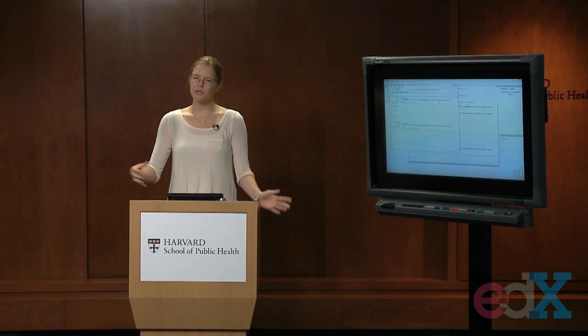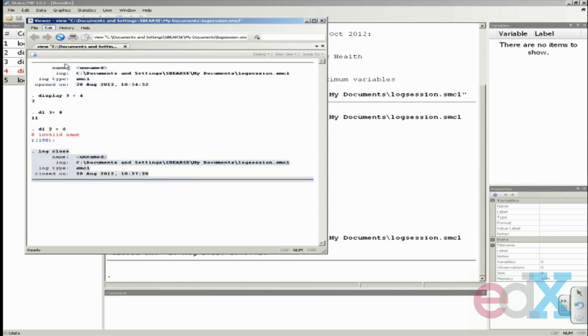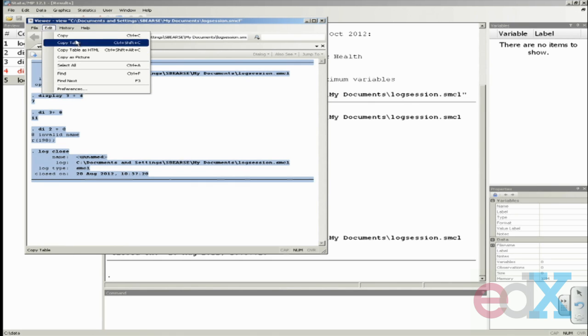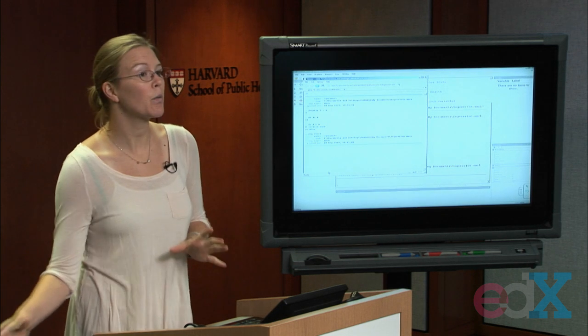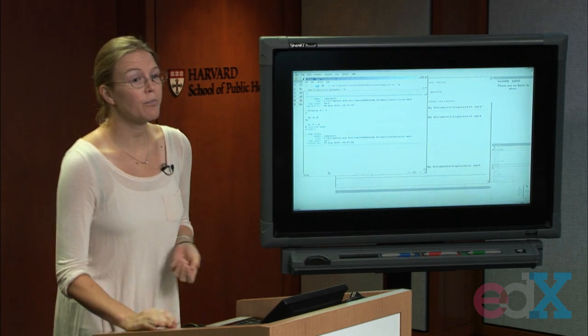Now, it may not be as useful to only be able to view this log file in Stata. Maybe you want to print the output of your log file or save it within a Word document, for instance. If you wanted to do that, you can do this within Stata. You can go Edit, Select All. You can say Copy. And then you could open up a Word document and you could paste that output into a Word document so that you could save that Word document on your computer, or you could print it out.